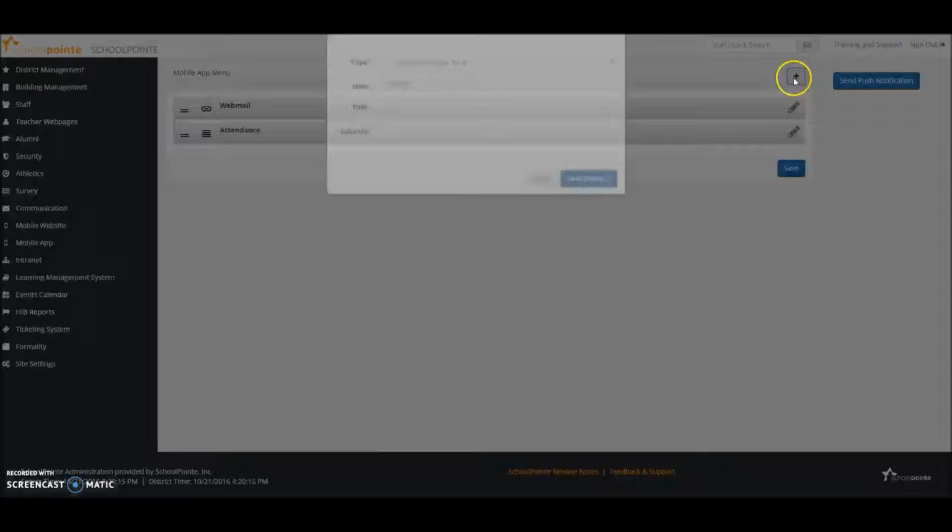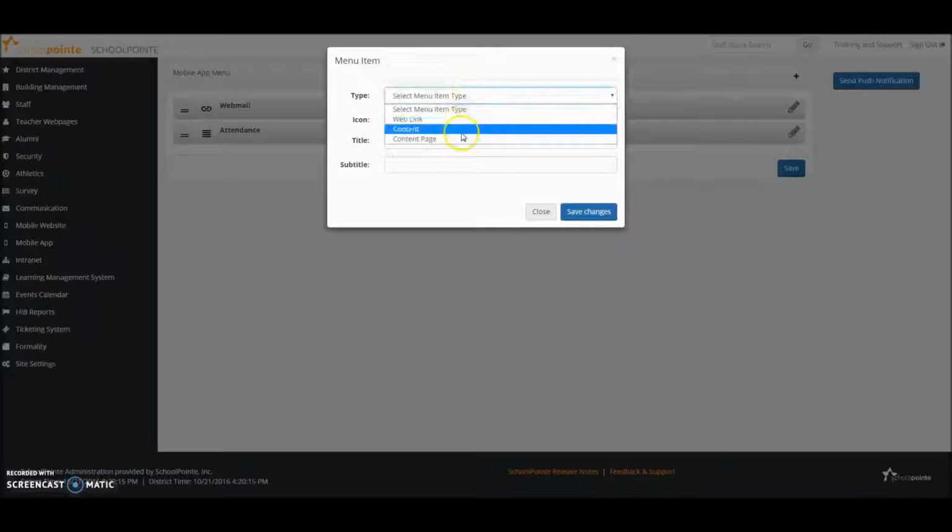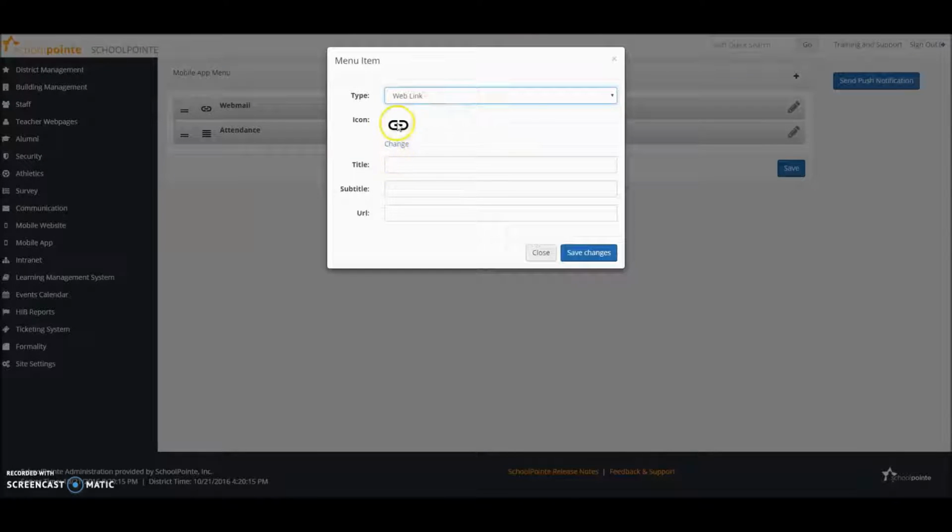To do that, you click on this plus button right here. You can go in here and select the type. So if you want it to be a web link, you can do that. It gives you this icon that you can go in here and change if you want to. But you simply add your title.